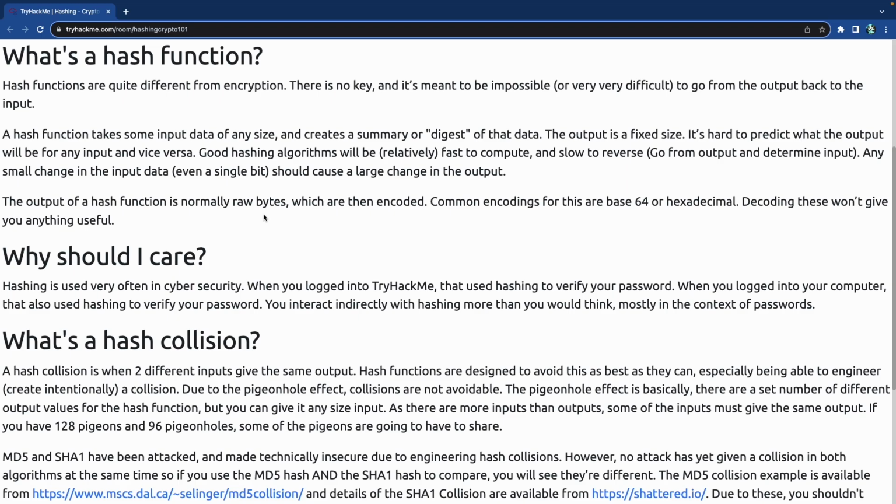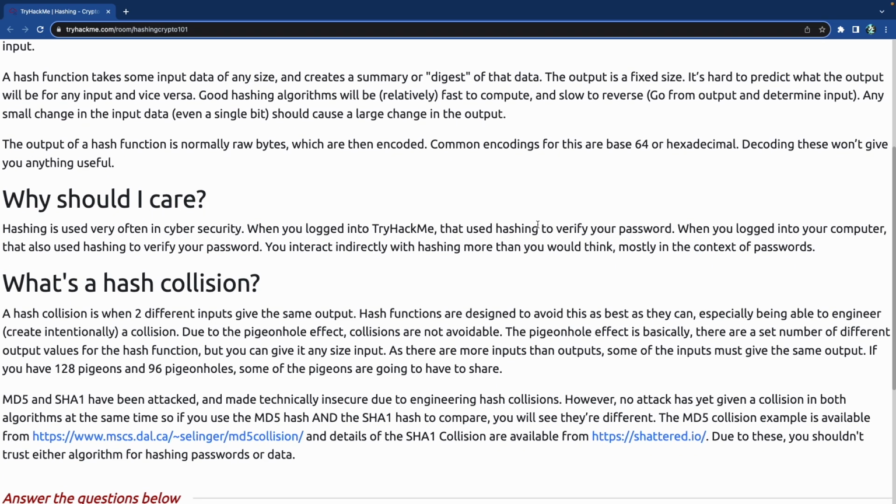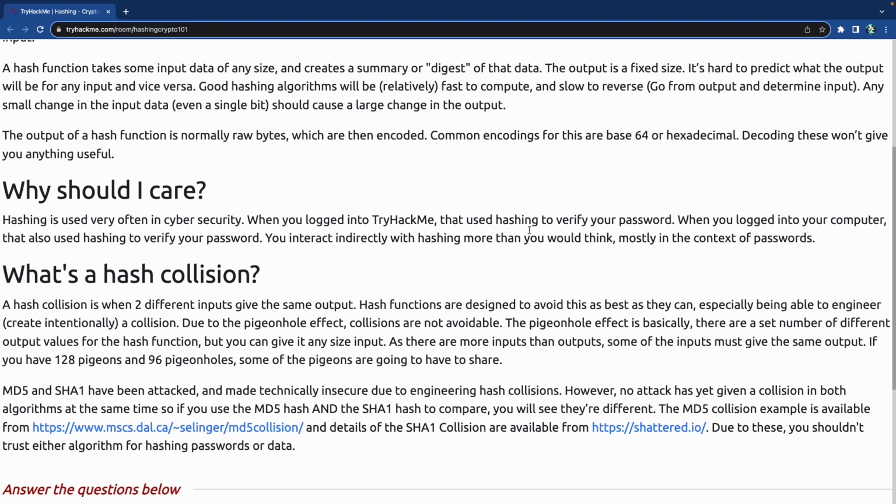The output of a hash is normally just raw bytes, which are then encoded, and common encodings for this are base 64 or hexadecimal, as we already discussed. Decoding these won't give you anything useful. So if you put the base 64 hash of something into a decoder, and you don't have a dictionary of all the possible passwords and hashes that go along with those passwords, it's not going to do you any good to just have the hash. So it's a nice little security feature.